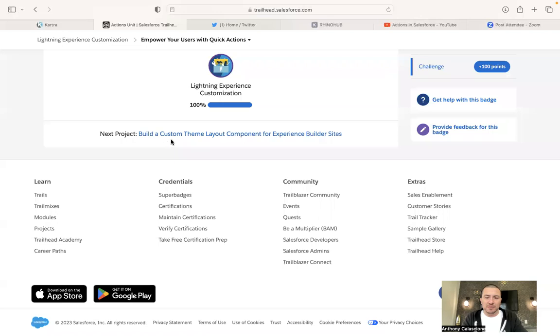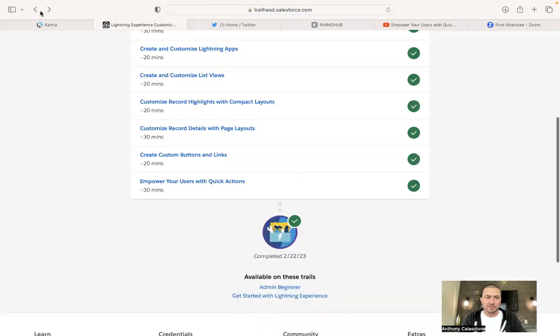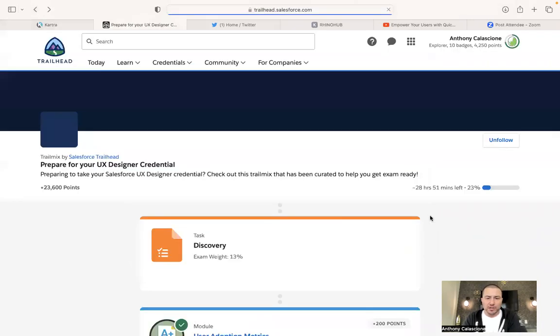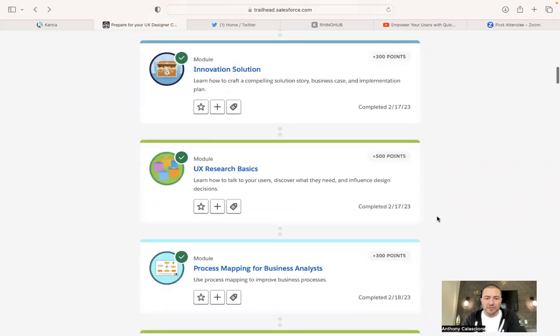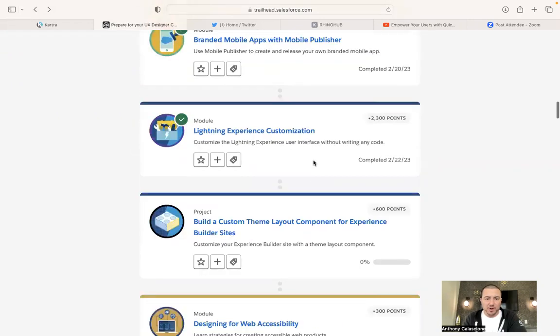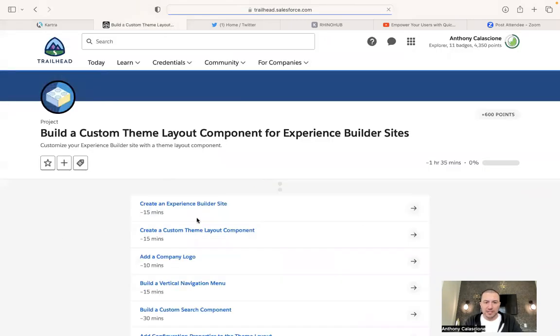So, build a custom theme layout component for Experience Builder sites. Now, what I would like to do is just go back and see where that is. So as you can see, we're going always back to the original trail, and we can see how far we've come. So UX fundamentals, that's where we are still. Now, build a custom theme layout component for Experience Builder sites, 600 points. Let's see what this layout looks like.